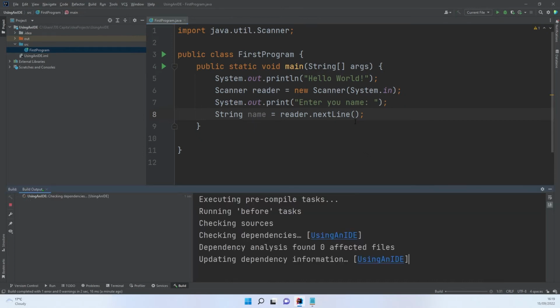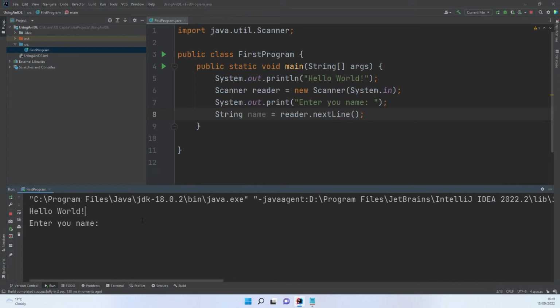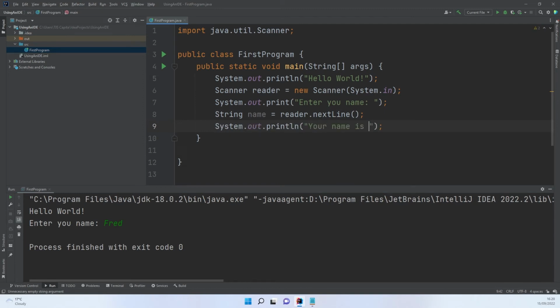So let's just run it, and there you go. It seems to be working. So let's just type in a name. Yep, so that's working well. Okay, I'm happy with that. And let's just output the name. So let's just do something like "your name is", and I'll put in name.